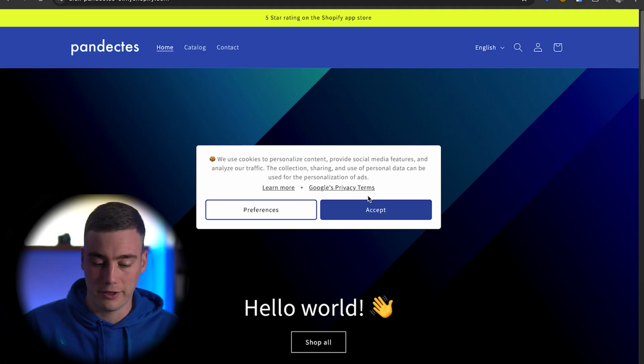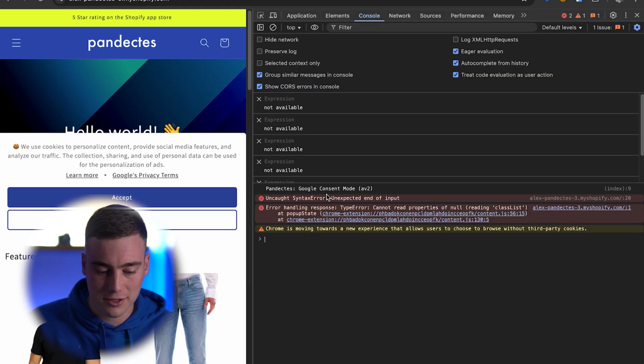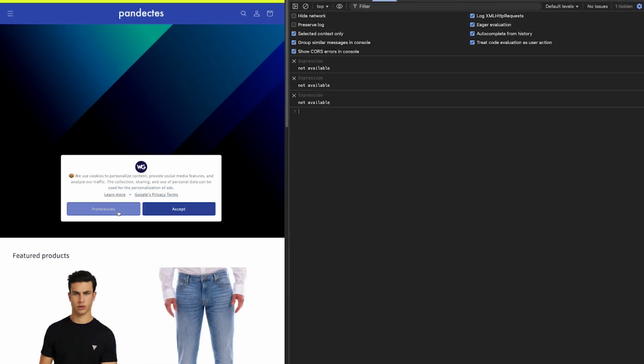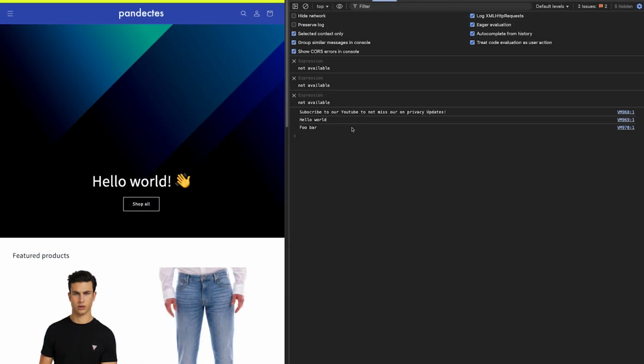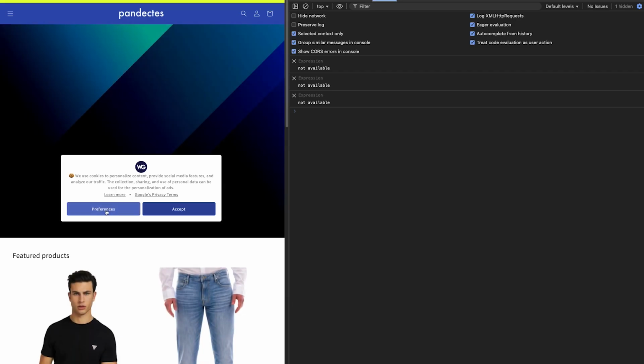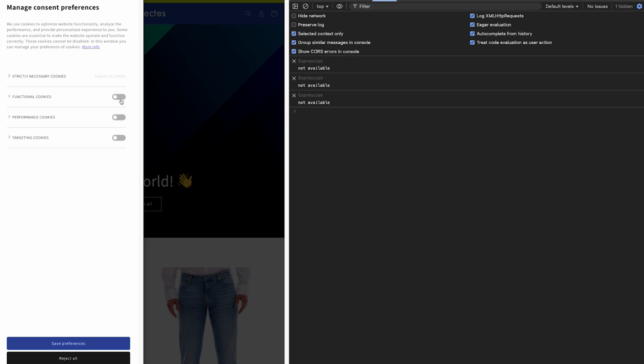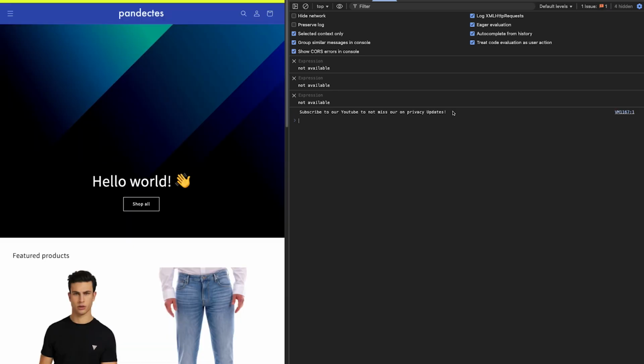Here I have a cookie banner, and let me also open a console so that you can see everything that is being logged. Once I accept cookies, you can see the text that was set up in our tag. Now what happens when the user selects specific categories? Check it out. If I go to preferences and select functionality cookies, which is the category that we set the tag to run, and save my preferences, as you can see, it runs. This gives you a lot of power and control over what runs according to consent on your Shopify store.